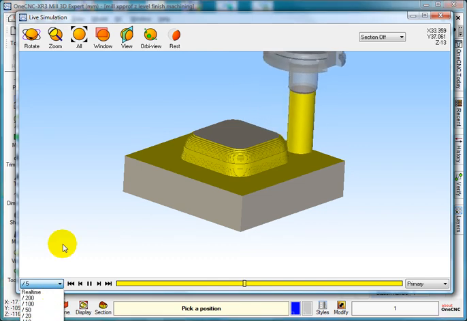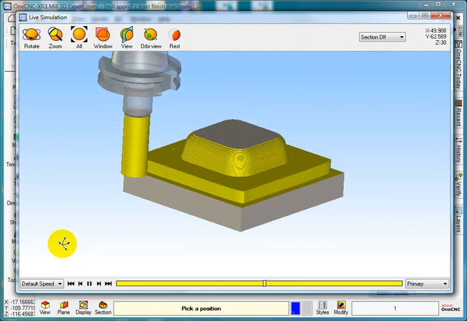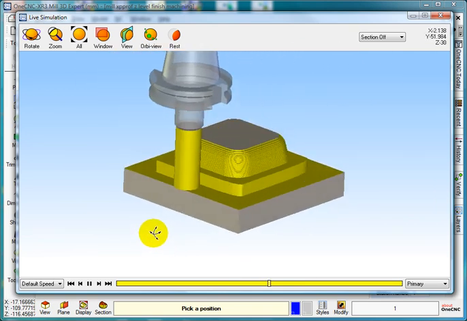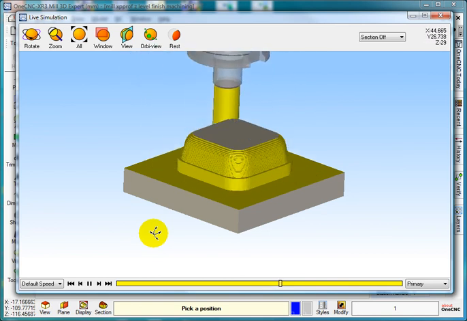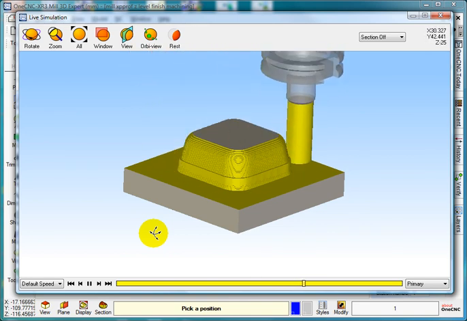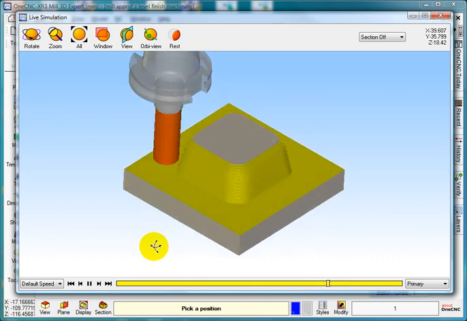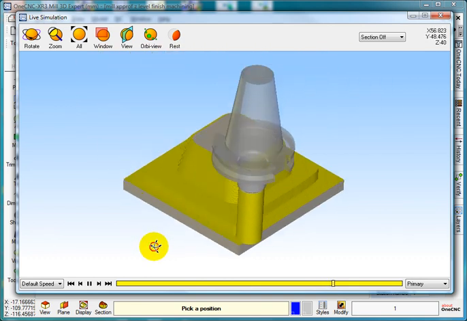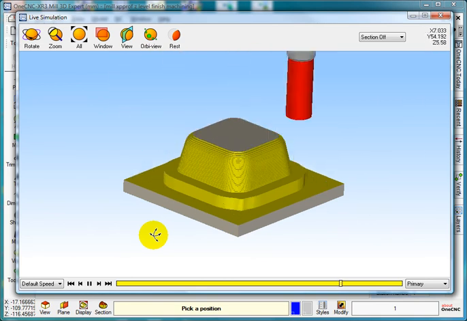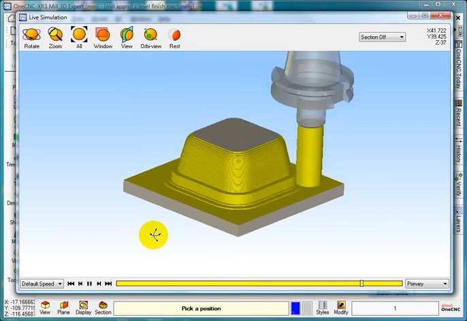Back to default, and you can see it's put another 10mm up, and it will come up in 1mm steps, down to the final cut, minus 40. And we get a different reaction here because it's got the rad at the bottom to deal with as well. And you can see it's coming back up in 1mm steps.